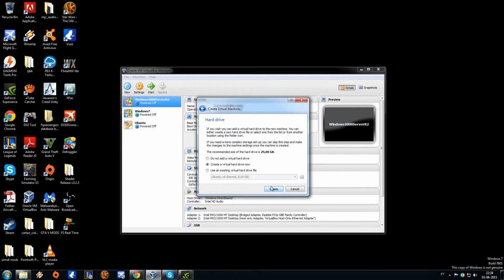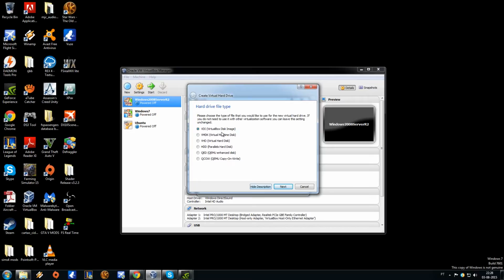So next. Here I'm going to use create virtual drive now. I'm going to use a virtual drive just for VirtualBox. And yeah, I'm going to use 25 gigabytes. It recommends that. VirtualBox image is just for VirtualBox. And I'm going to choose dynamically allocated.